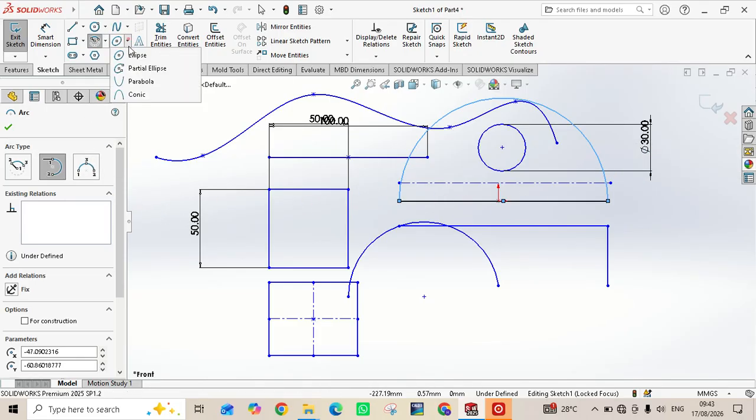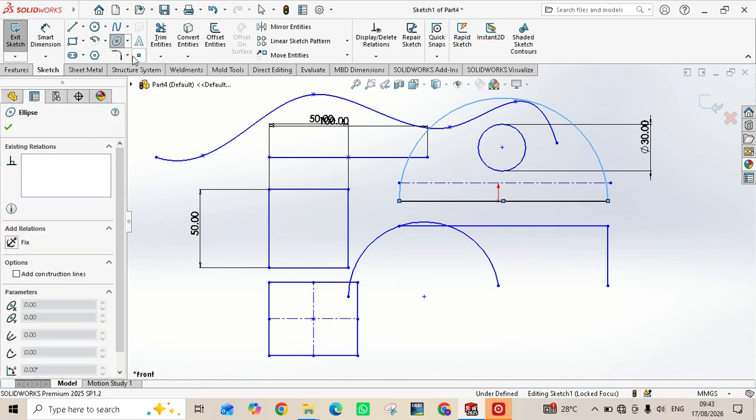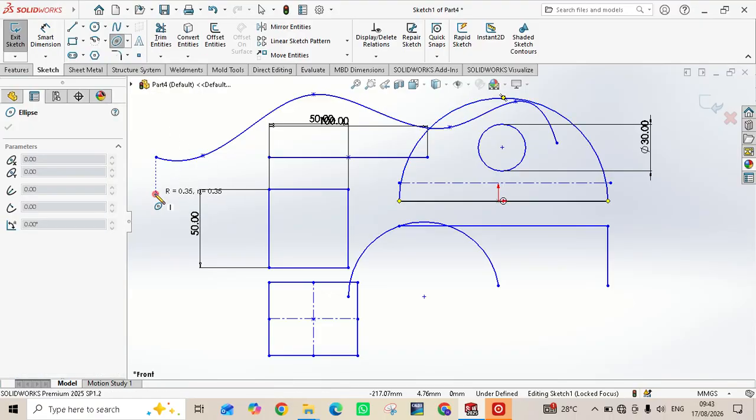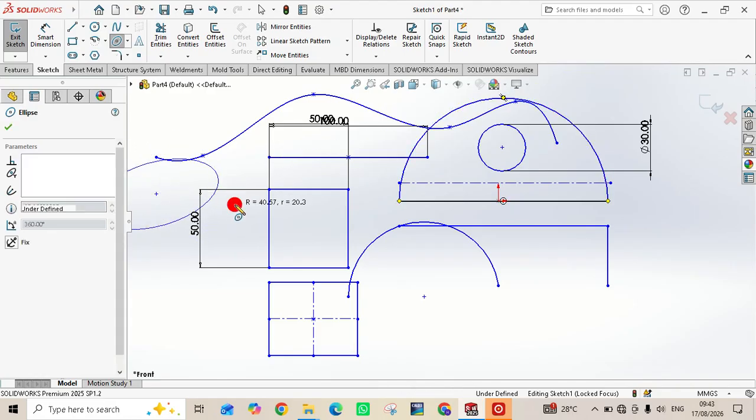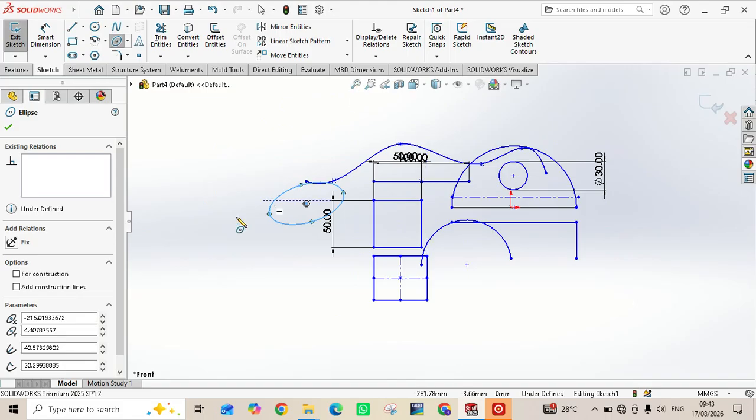Okay, you see here it's an ellipse. We have ellipse, parabola, conic, partial ellipse, and so on. So let's see ellipse. Left click and drag. You see. Okay. So these features you just zoom to fit.